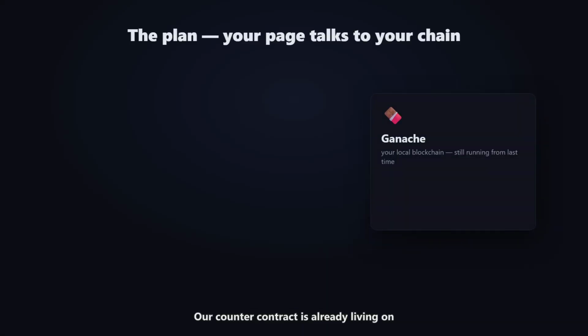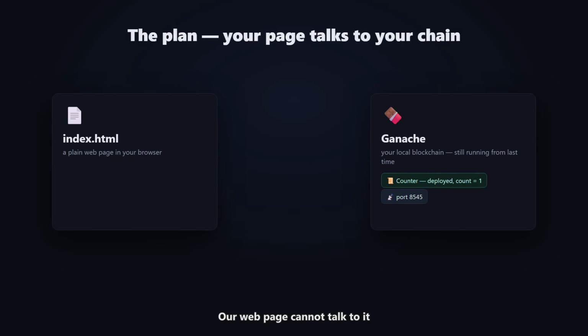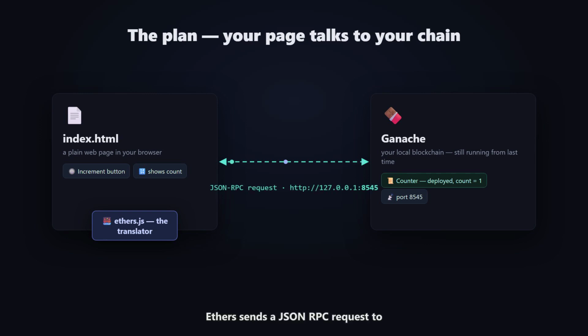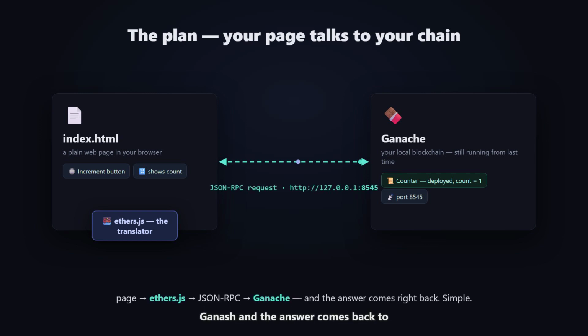Our counter contract is already living on the Ganache blockchain, listening on port 8545. Our web page cannot talk to it directly, it needs a translator. That translator is Ethers.js, a small JavaScript library that speaks the blockchain's language. The page calls Ethers. Ethers sends a JSON RPC request to Ganache and the answer comes back to your page. Simple. Before we start, two quick checks.